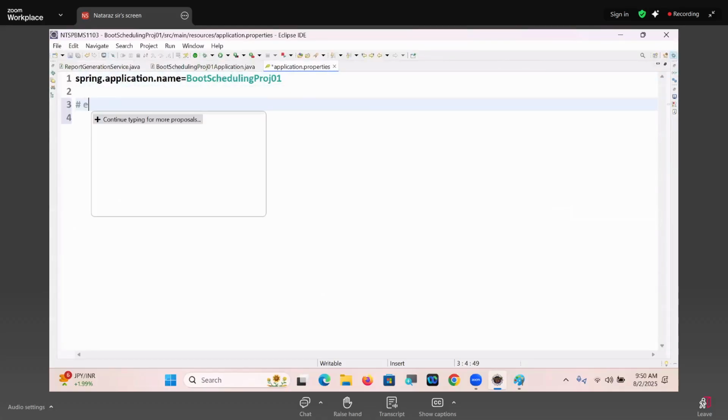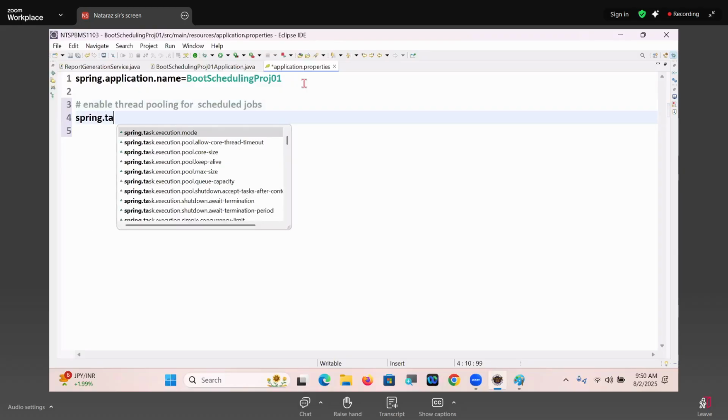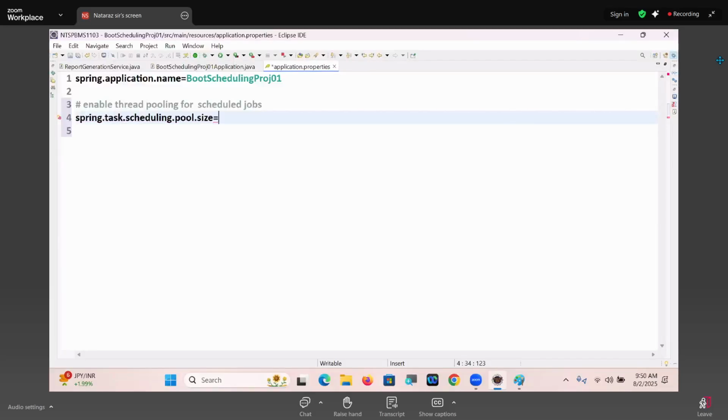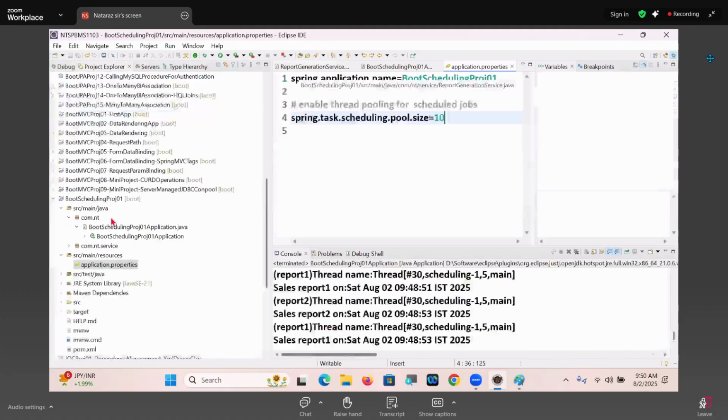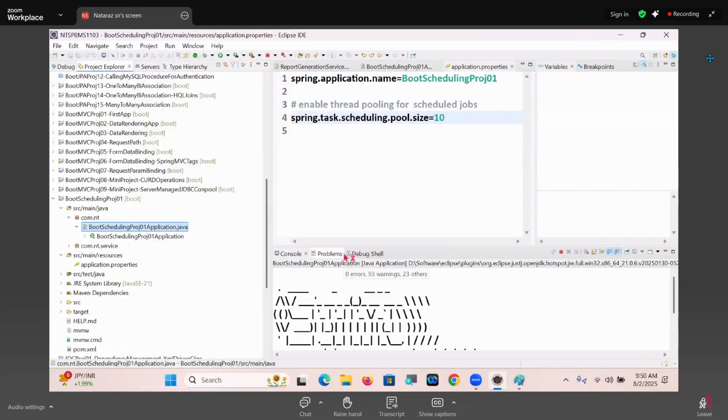Enable thread pooling for scheduled jobs. Enable scheduling for scheduled jobs. Spring dot task dot scheduling dot pool dot size equals 10. Pool size 10. Comfortable, guys? Yes. Run as Java application.